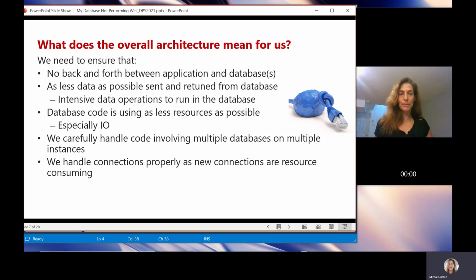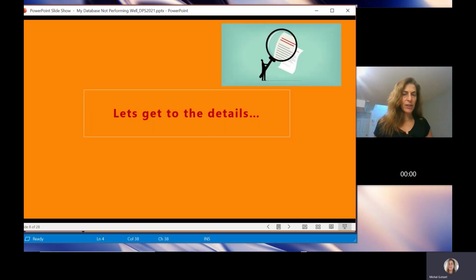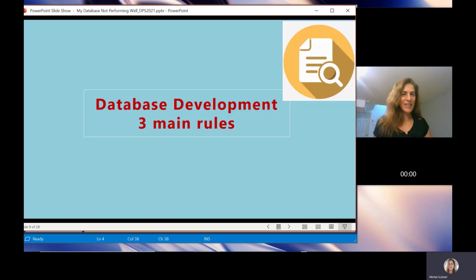So we need to be very cautious with what we do when we have multiple databases under different instances. We need to make sure that we handle connections properly, because every time you open a connection and log in, resources are allocated to your connection, and this is resource consuming. So we need to make sure that we're handling connections properly. Those were my tips on the application side, and let's go a little bit into the details.